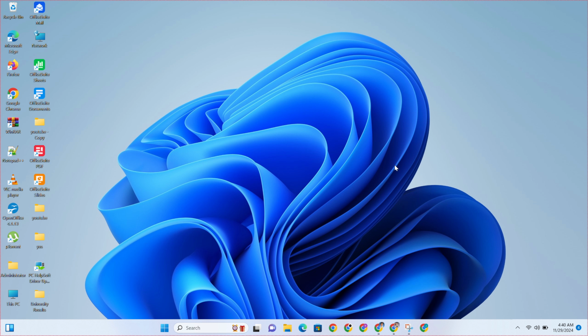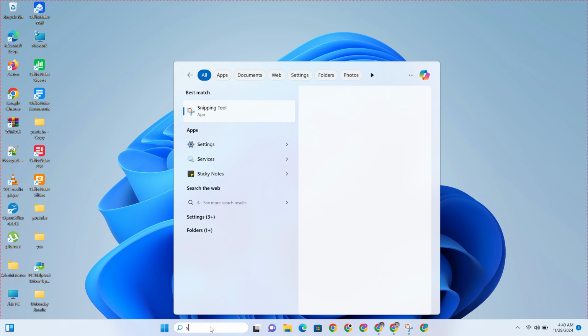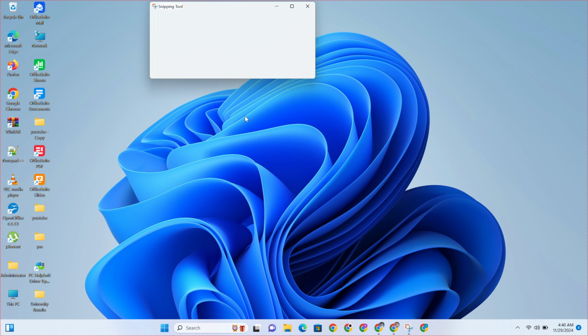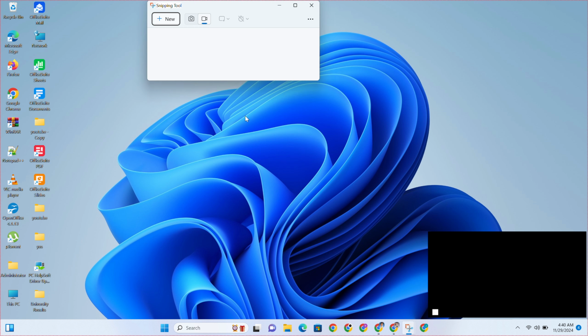or laptop with Windows. So what you need to do is come to this search button or search bar, click on it, and type in Snipping Tool. This Snipping Tool helps you take screenshots on your PC or laptop. It also helps you record your screen on your PC or laptop.